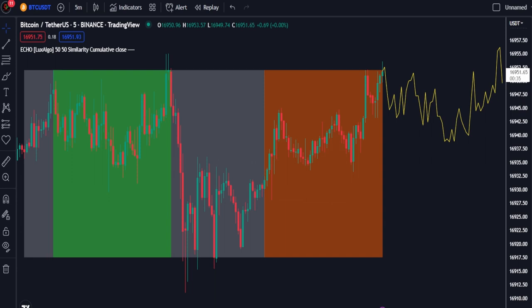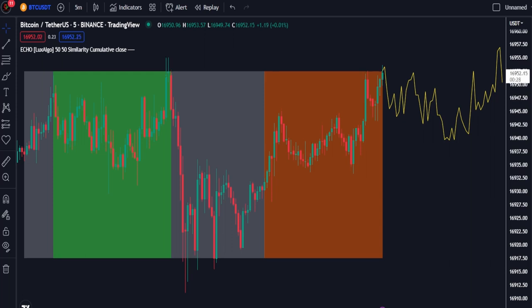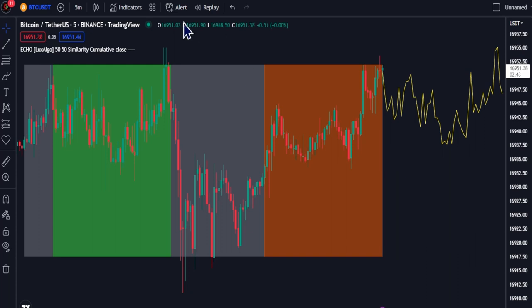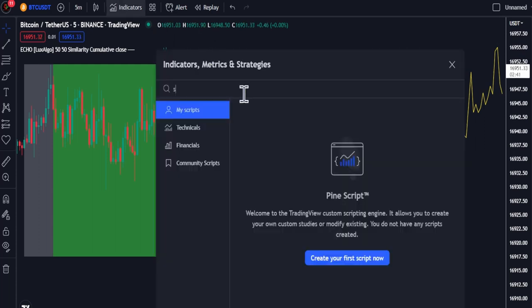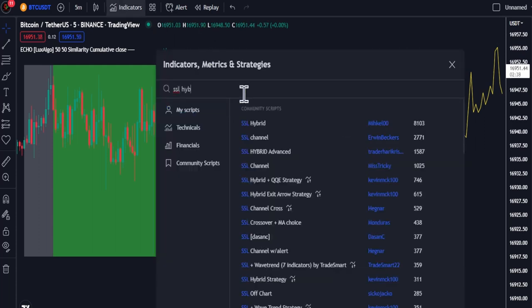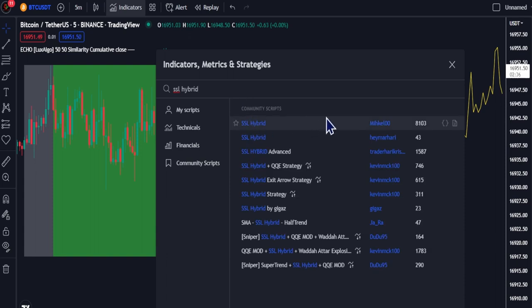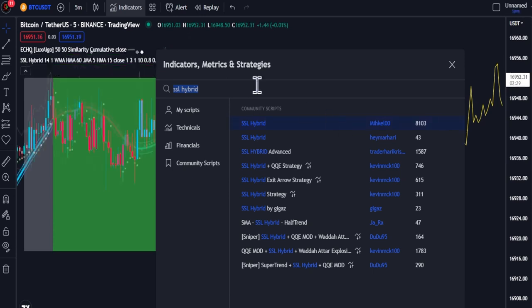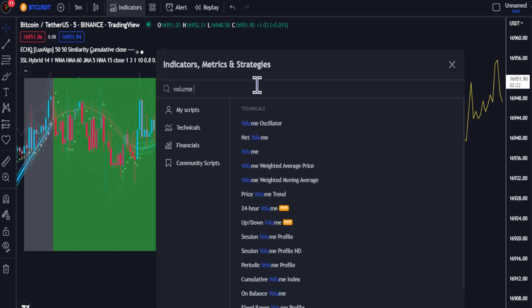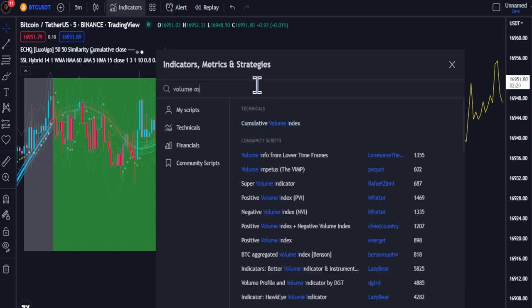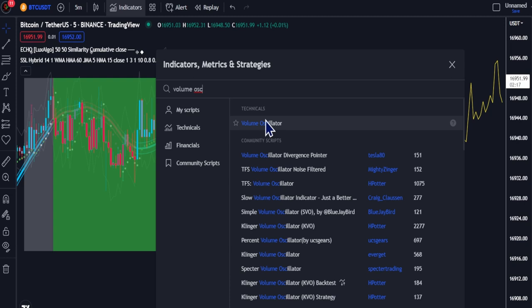But just like most strategies, we cannot only rely on one indicator. So for that, we need to add a few more indicators to make a strong and profitable strategy. Go to Indicator Search tab and type in SSL Hybrid. Select this indicator created by Michael00 and add it to the chart. And the last indicator that we will be using is the volume oscillator. Click this one under Technicals. That's all the indicators that we will be needing.